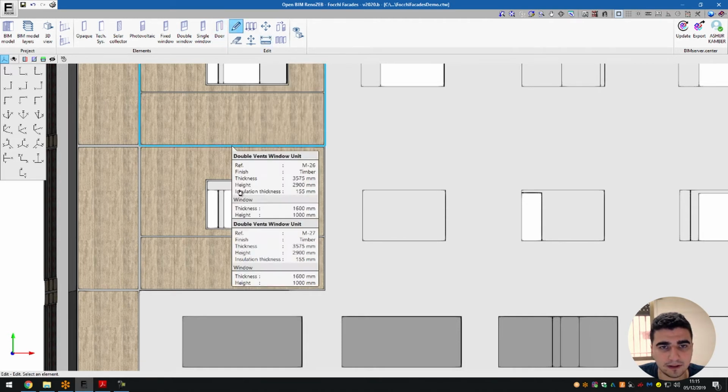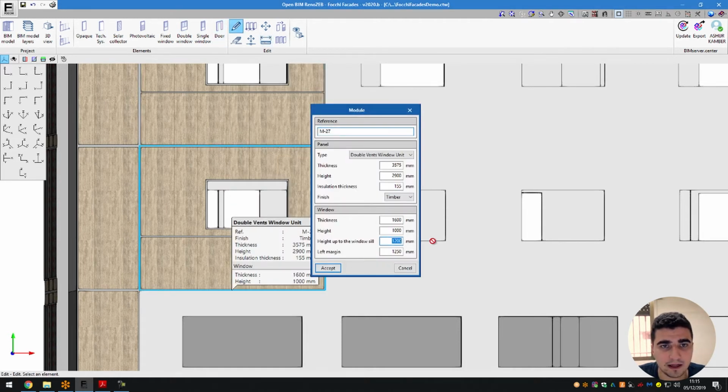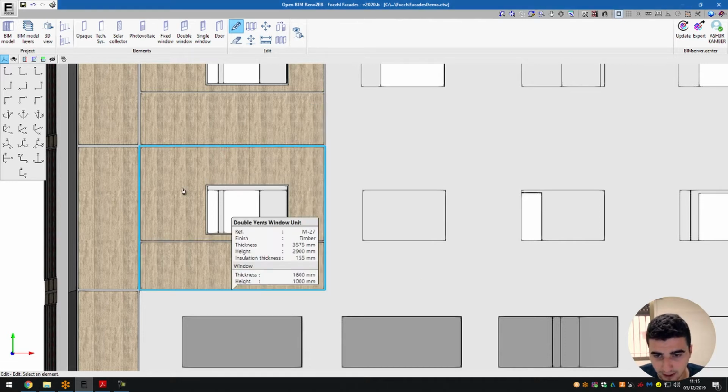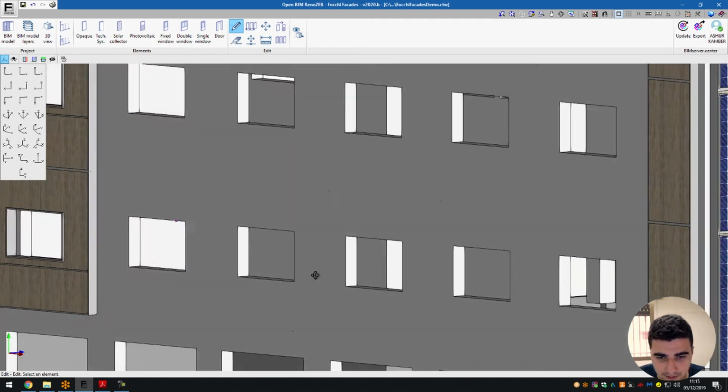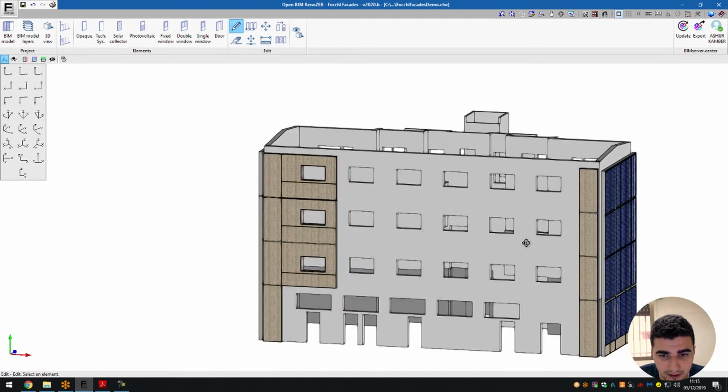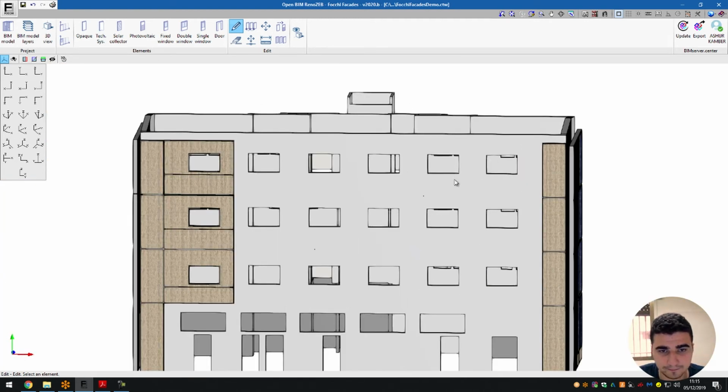I'm going to edit this again. So the height up to the windowsill, I'm going to say 1,000, see what happens. No, let's say 1,100. I'm still not there yet. As you can see, I've got that little bit of distance. Of course, it's 1,000. And there you go. I've inserted my window quite nicely there. Perfect.